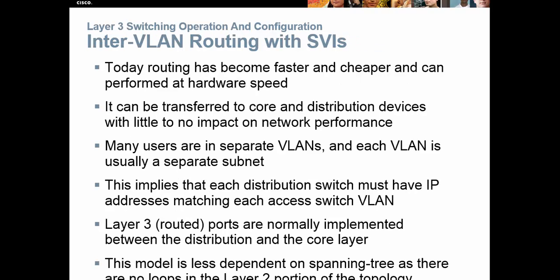And today, routing has become faster and cheaper and can perform at hardware speed. It can be transferred to core and distribution devices with little to no impact on your network performance. Many users are in separate VLANs, and each VLAN is usually a separate subnet. This implies that each distribution switch must have IP addresses matching each access switch VLAN.